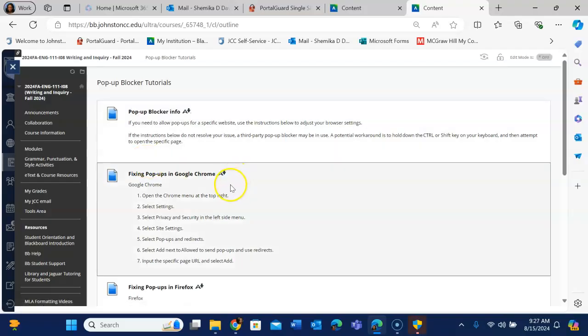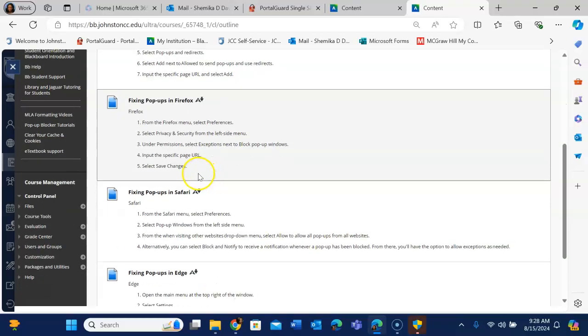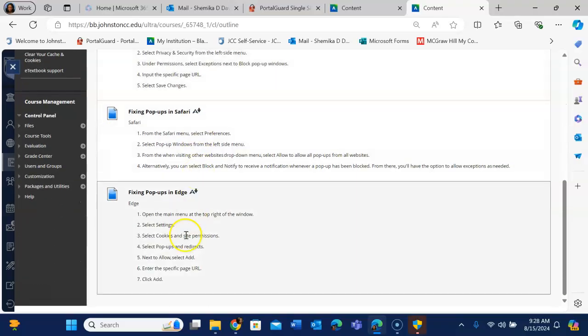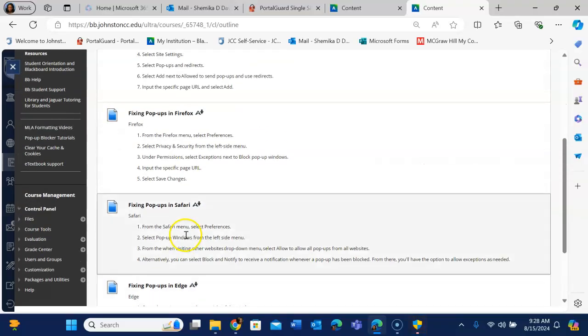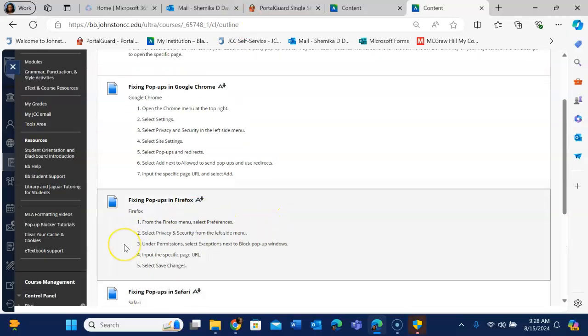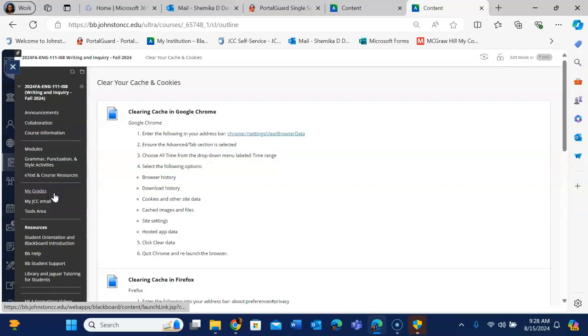I also included a pop-up blocker tutorial because in the book that we're using, the eText that's connected, if your pop-up blocker is on, it's going to give you some errors. So these are to help troubleshoot whether you're using Google Chrome, Firefox, Safari, or Edge. So make sure that if you're experiencing an issue, it could be because of this. So use this link to help you with that.